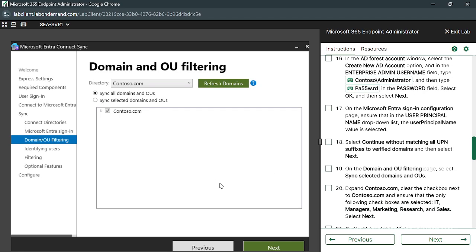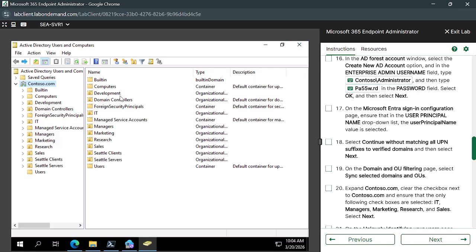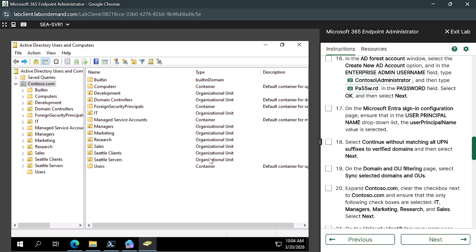So what is domain OU filtering? What is OU? Organization units. As I showed you, these are the OUs, organization units. These OUs we have to select, which organization unit we have to sync with our Active Directory. Not all the things we have to do. If you want to do all the things, you can do all the things.